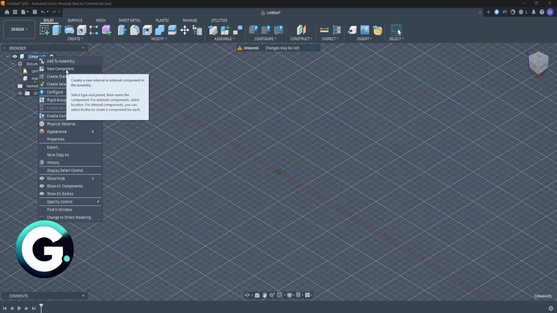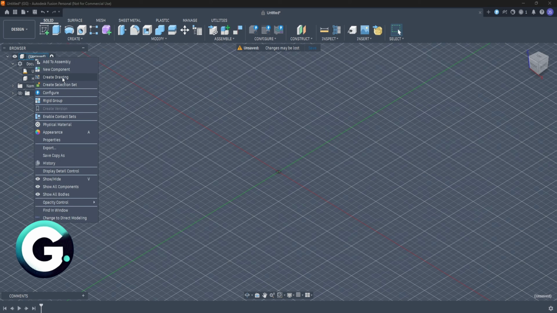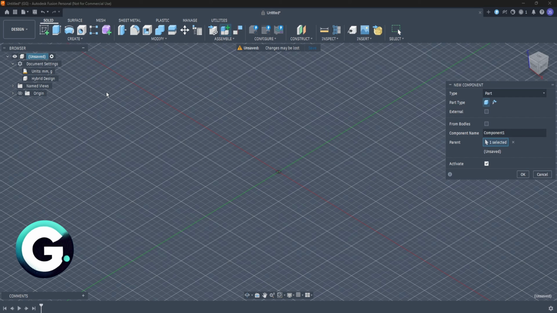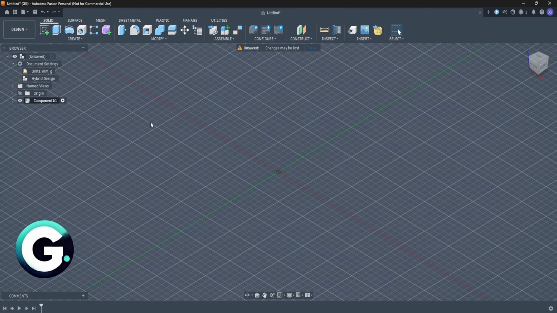Unfortunately, we cannot add or insert a new component if our file is on the part design right here. So click on the new component. In here, you could customize your component to whatever you want to.